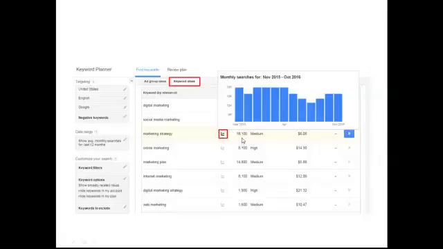And this one tells me my average number of searches was 18,100. It's a medium ranking word, and the bid for it was $6.08. So it is one that people are buying, and it is converting. It's not huge, but it is out there.